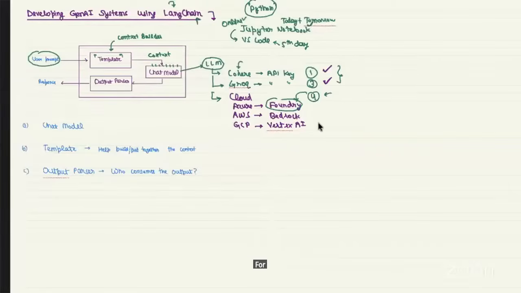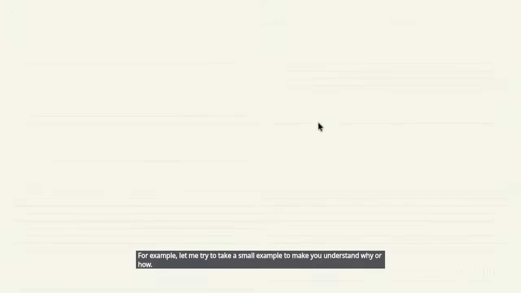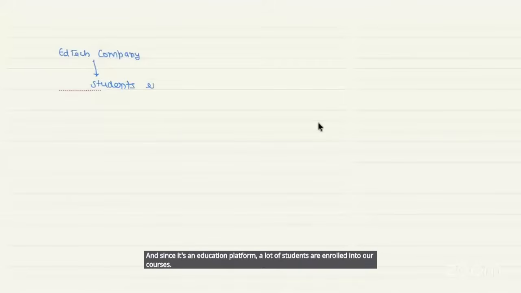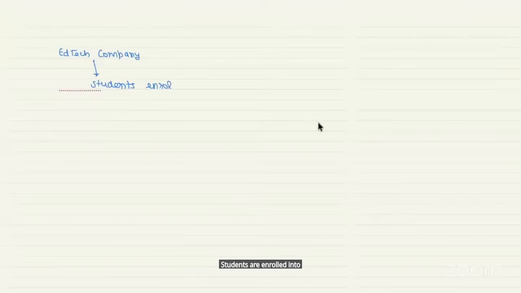For example, let me take a small example to help you understand how at Innomatics we can start building something that can solve a real-time problem for us. I hope all of us know that Innomatics is an education platform, an edtech company. And since it's an education platform, a lot of students are enrolled into our courses.